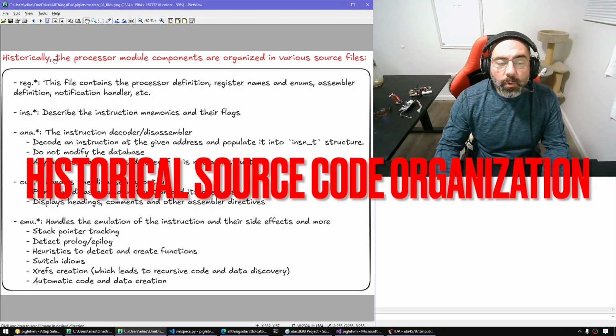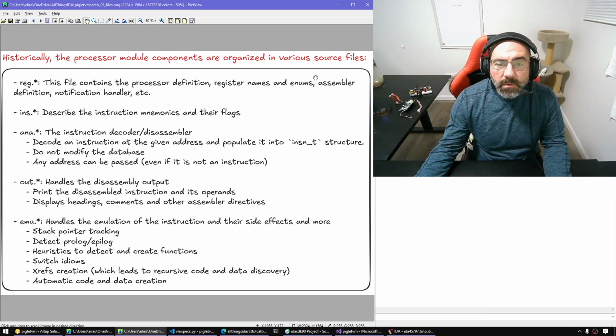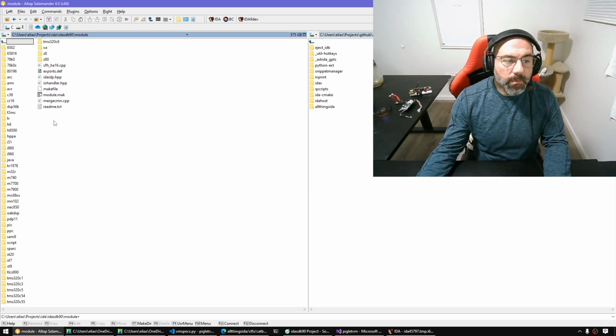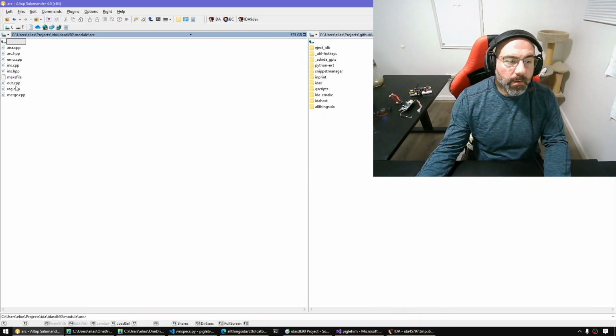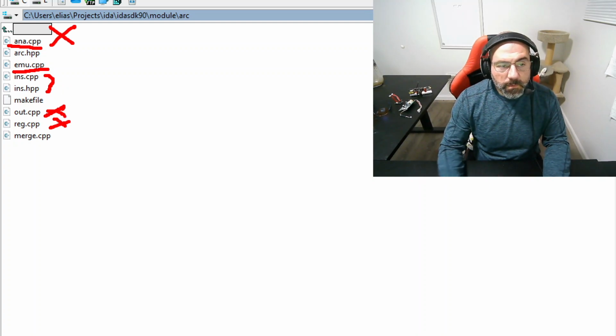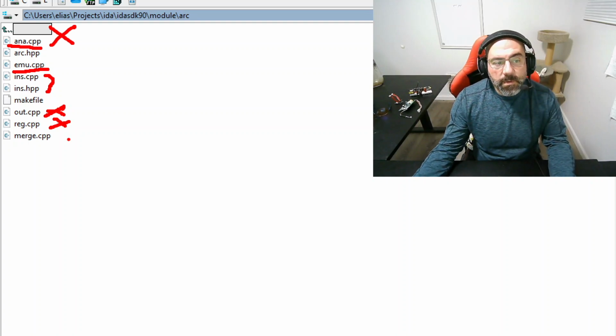Now, historically, if we look at, for example, the SDK, we will notice that there is a repeating pattern of file names in the SDK sources. Let me show you what I mean. If I go to the IDA SDK, to the modules folder, and let's pick something, for example, arc, what we see here is analyzer, ana.cpp, emulator, emu.cpp, ins.cpp and hpp for the instruction tables, output for the output logic, registers for the notification and so on, and register definition, processor definition, and so on.